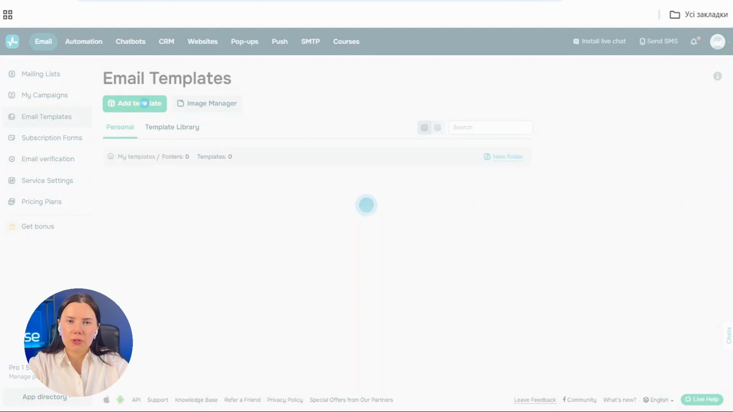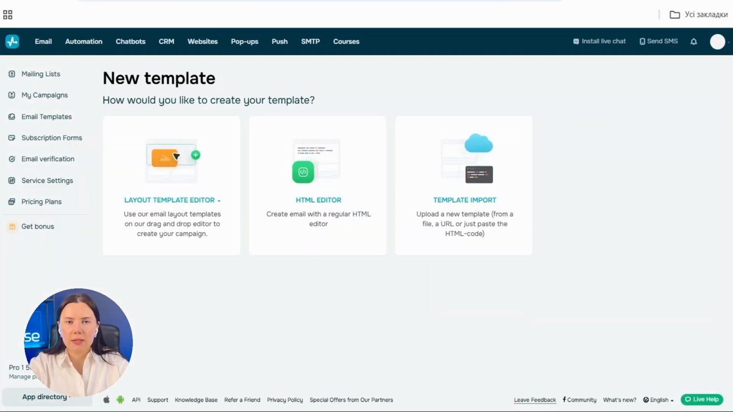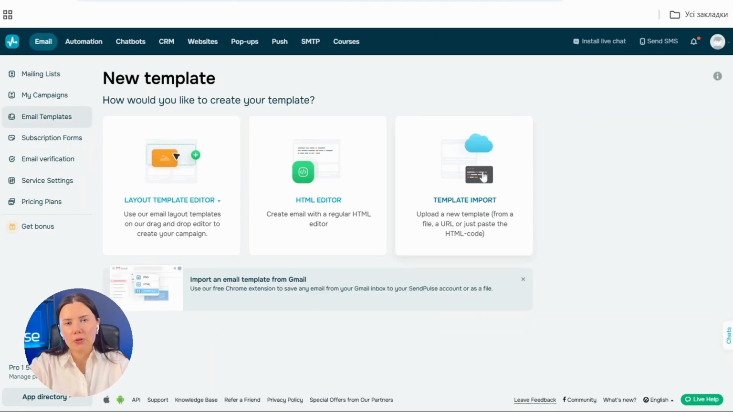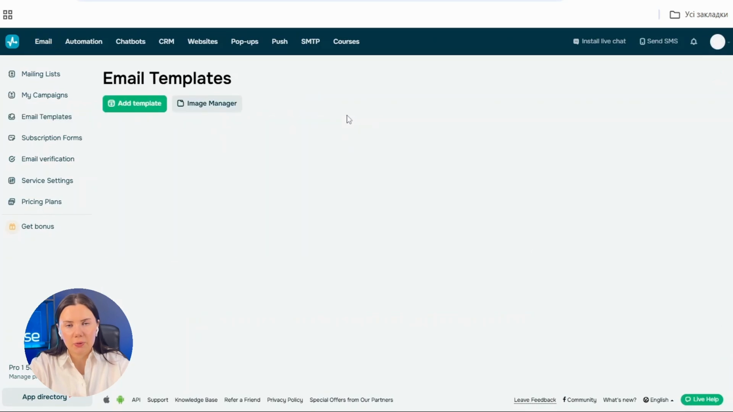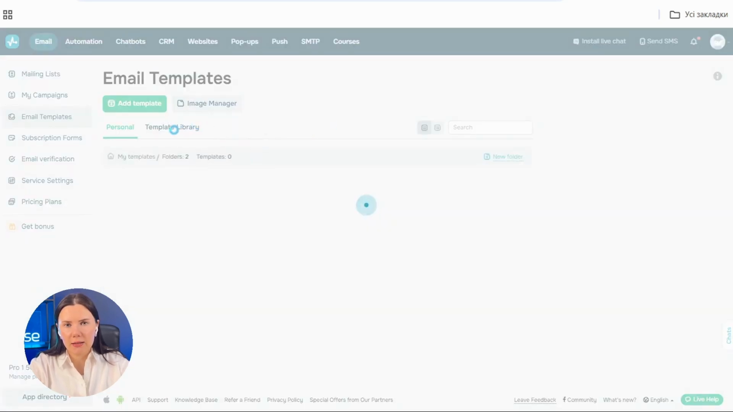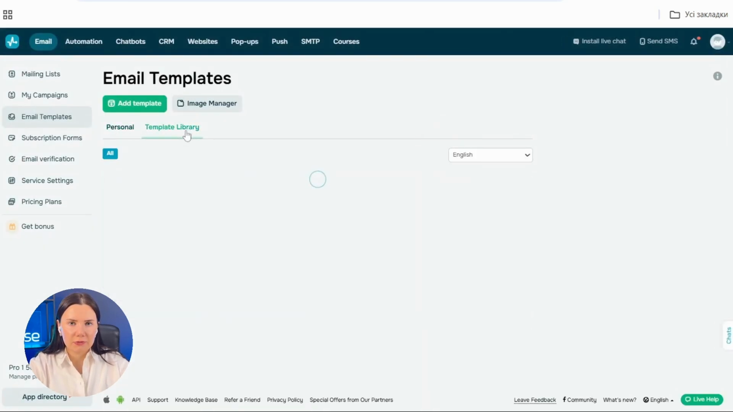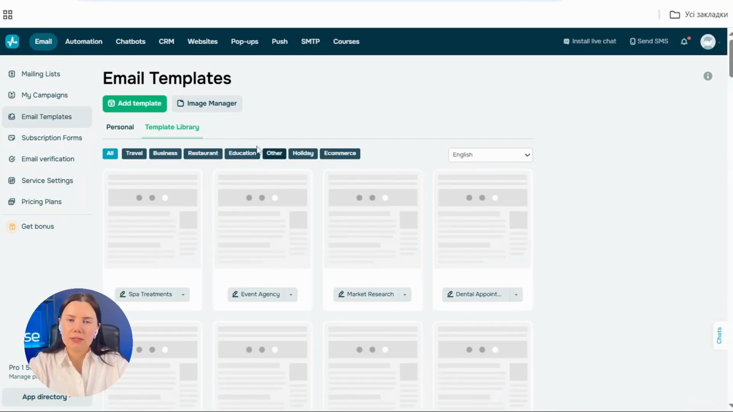Next, let's move on to creating templates. You can make templates from scratch using the drag and drop builder, create them with a regular HTML editor, or import new templates using the HTML code. You can also access SendPulse's library of pre-designed templates tailored to various fields. For instance, if you run online courses, you can select from education templates and create emails based on their designs.